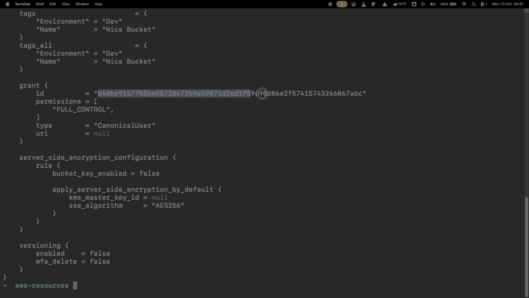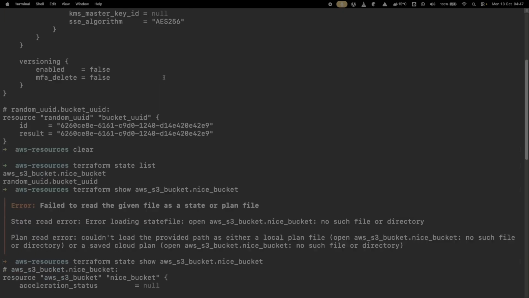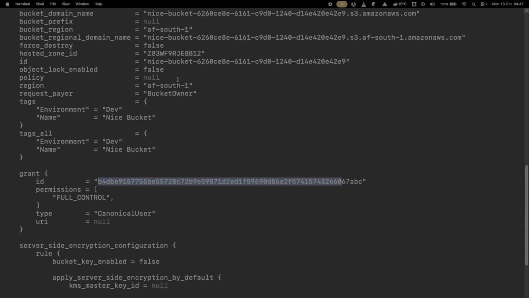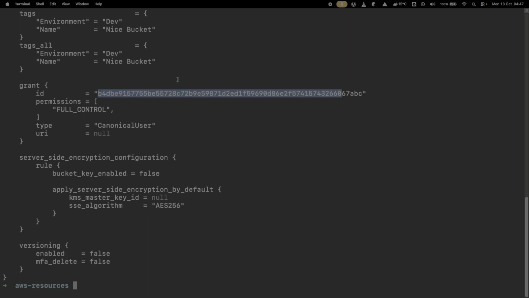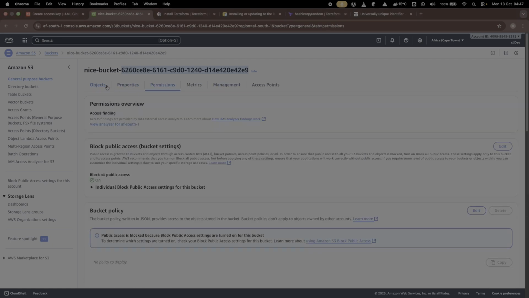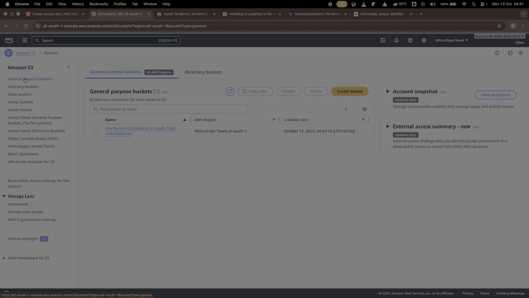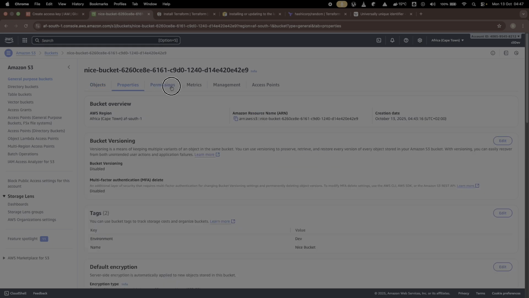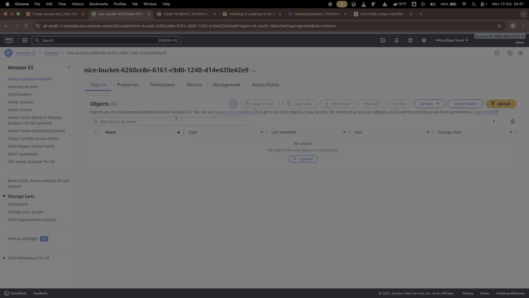So some of these values are the same as the values in AWS. All of this is being tracked by Terraform. Okay, so if we go back to our bucket, we can see that some of these details, the ARN, the URL, all of these are being tracked by Terraform. All right. Okay. So this is how you create a resource on AWS using Terraform.